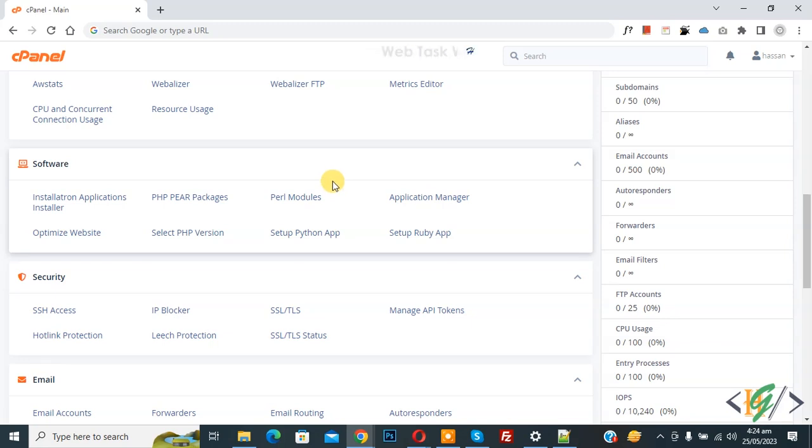Bismillahirrahmanirrahim. Assalamu alaikum. My name is Hassan and today we are going to install PHP PEAR packages in cPanel.